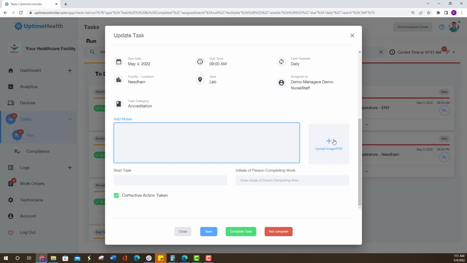You can also upload an image or a PDF. For example, if you have an audio meter calibration and you need to upload a receipt, you can do that here and it will post to this specific task. Once done, you can complete a task, or if you want to select Save, you can always come back and view this information and then complete the task once you've completed your documentation.